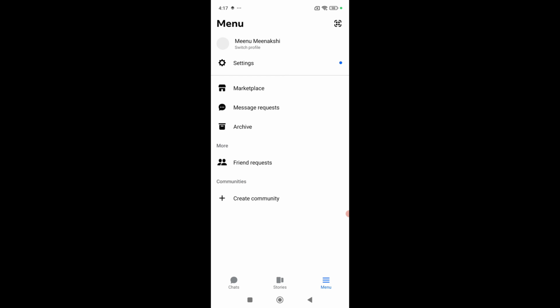Now, it's important to note that the Messenger app itself does not have a built-in option to change the language. Instead, it follows the primary language that you have set for your entire device. So, to change the language on Messenger, you'll need to modify the language settings for your Android phone or tablet. Let's go ahead and adjust those settings.